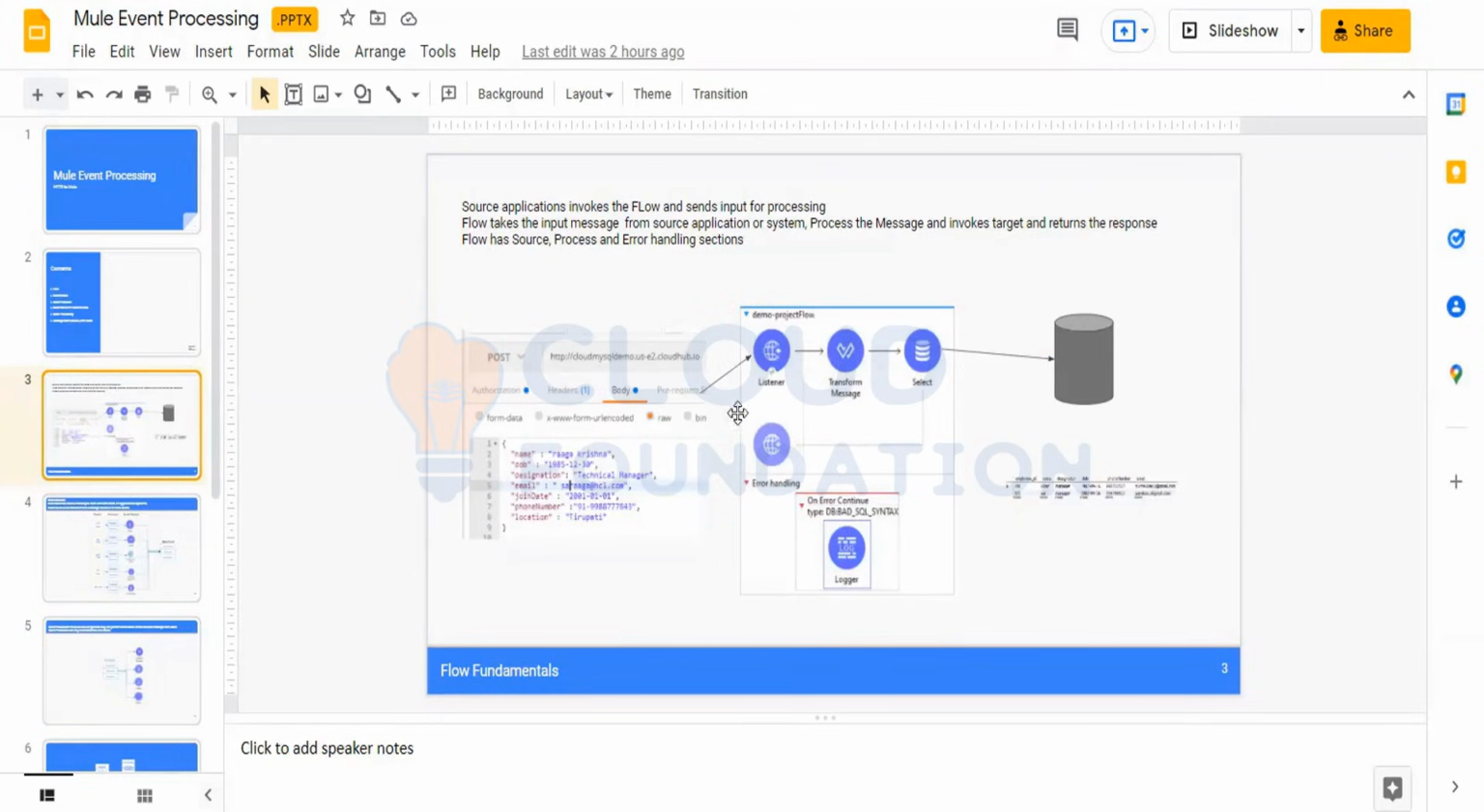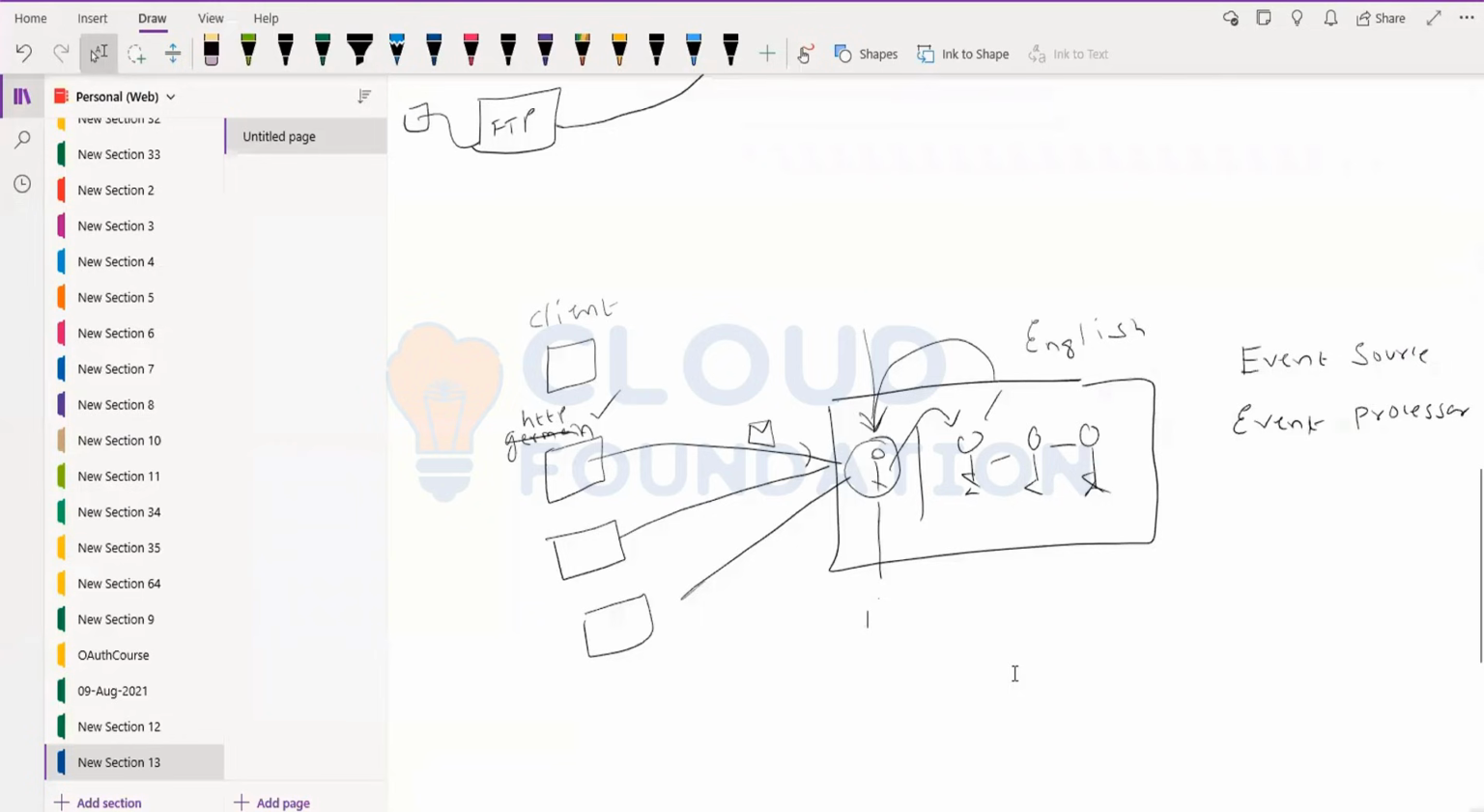So these event processors cannot understand the incoming message. They will understand only one kind of message, that is the Mule event. They only know how to process a Mule event. They don't know what type of message it is or what it contains. So the common format is called a Mule event. They can understand only a Mule event.